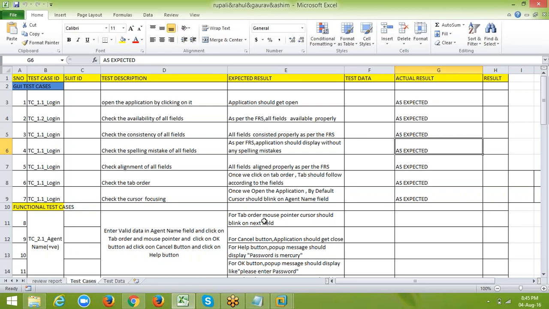Earlier, here also we are doing the same thing, right? Perform the test which is described in the description column. So what text is here? Please enter valid data in the agent name field and click on tab or mouse pointer, click on cancel and click on help button. We already know what valid data and invalid data are. In the last session we finished what valid data is. What is valid data? Minimum 5 to 8 alphabets is valid data, right?